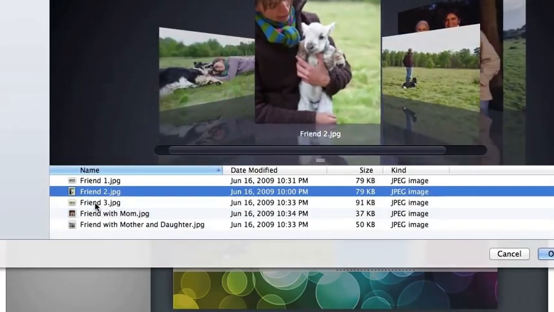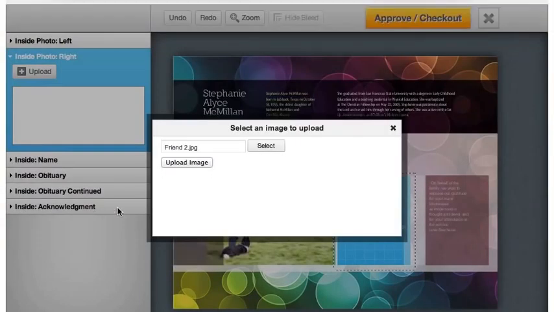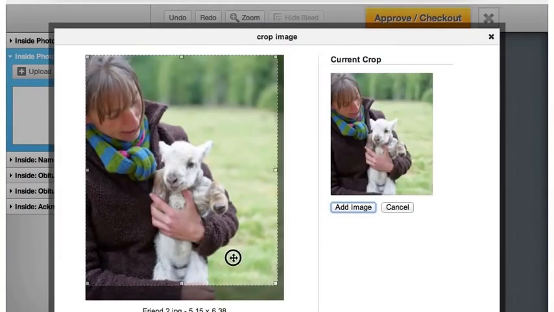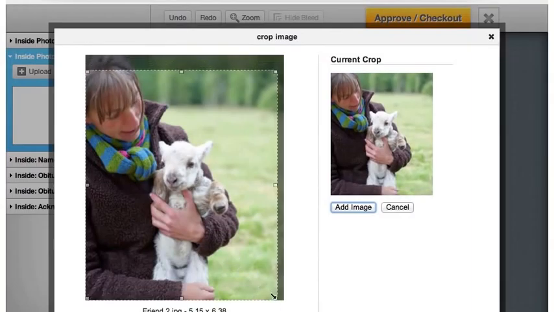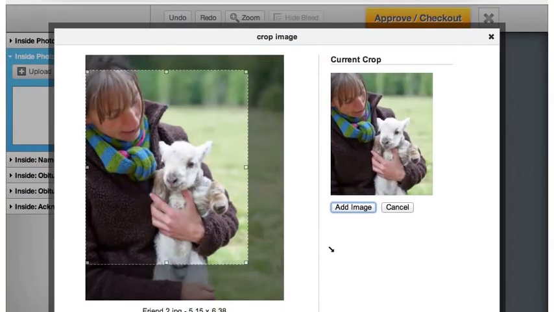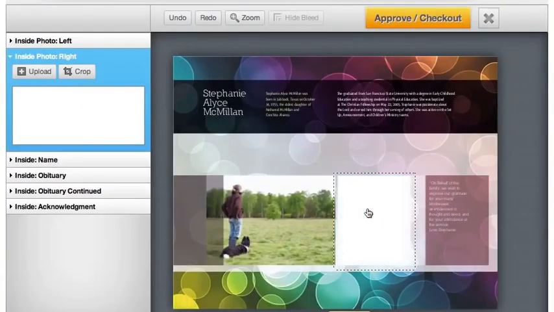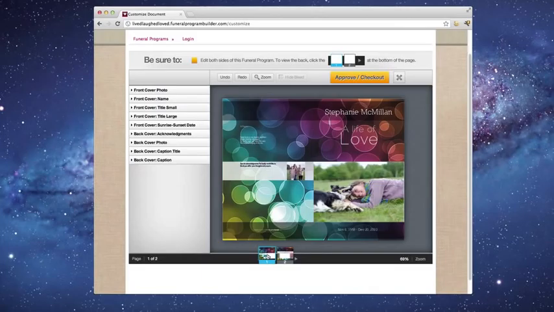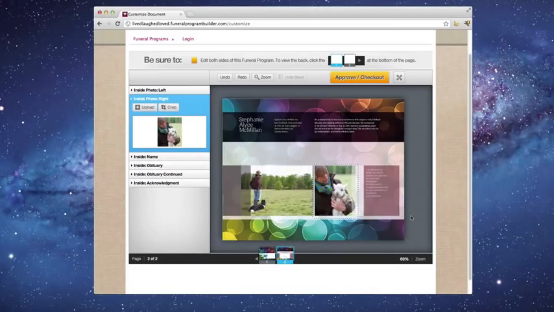And the last image we're going to drop in is this cute image of a friend with the lamb. I'm going to crop that image as well. Adjust this a little bit here, make it a little bit tighter on her and the lamb. She was into 4-H and other things, so this is great. Alright, perfect. There we go. The front of our funeral program is ready, and the inside of our funeral program is ready. Alright, so that looks pretty good.